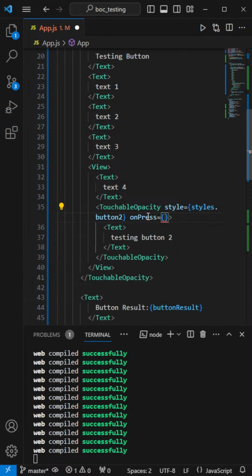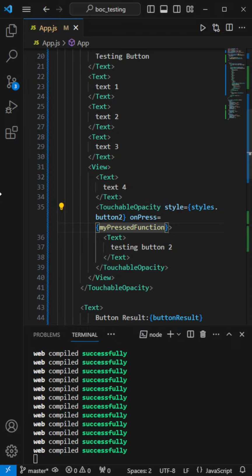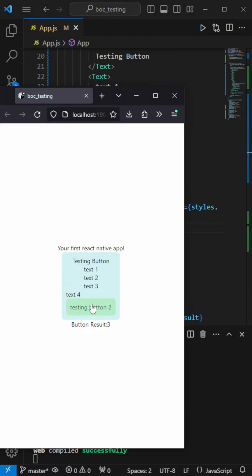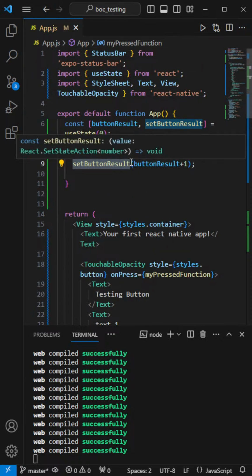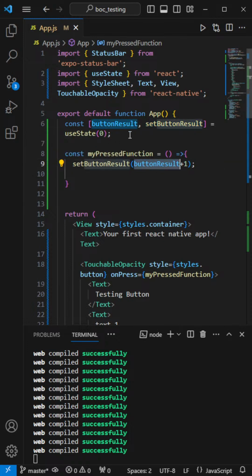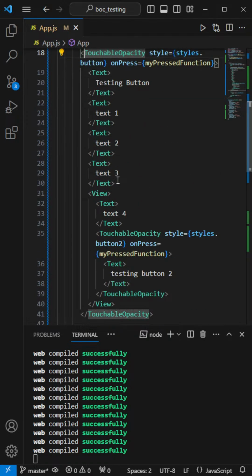So we can do an on press and my pressed function. So now our second button is also responsible for incrementing the button result because they're both using the same press function right here, my press function, set button result. It's just going to increment the actual variable. It's just going to add 1 to the button result. Right now the button result starts off as 0. So this is our touchable opacity.